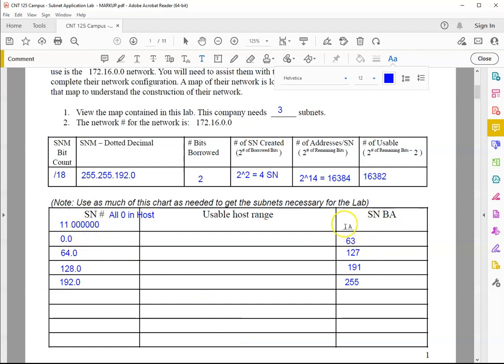My broadcasts, hopefully you remember, are all 1s in the host portion. So to add all 1s over here, dot 255, because 255, if you remember, is all ones. All ones in the host portion is 255. So for the broadcast column, I tag on 255. There are my subnets and my broadcasts.